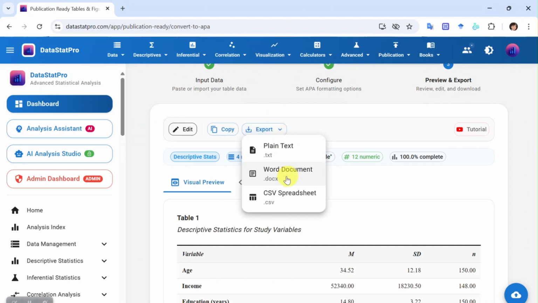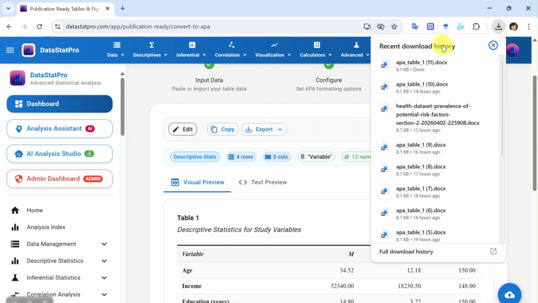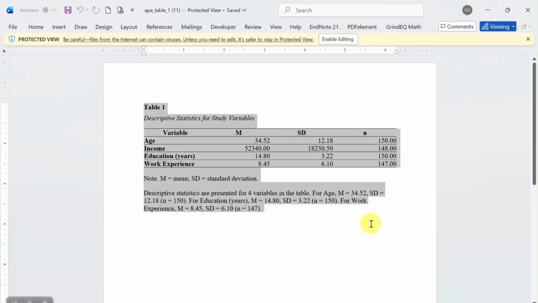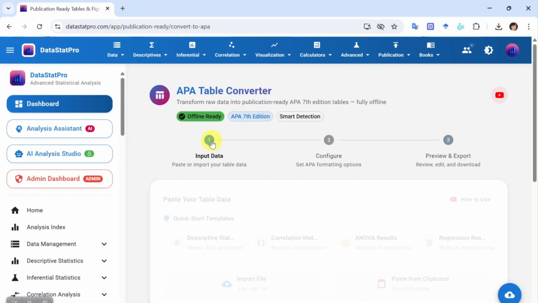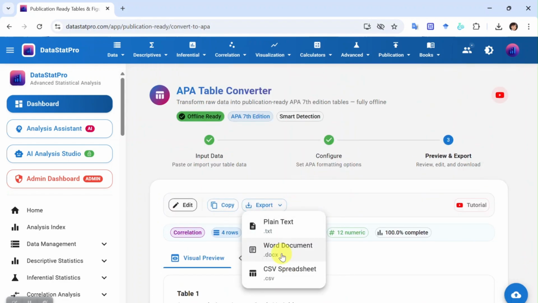Let's export it to Microsoft Word format. After downloading the file, you can see a fully editable table, which can be incorporated into the manuscripts, thesis, or presentations. Now, quickly walk through other templates for a correlation table, ANOVA and regression tables.